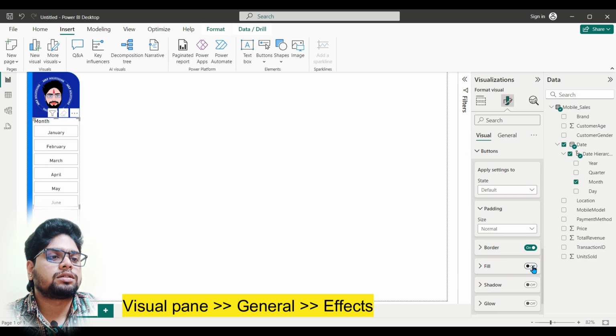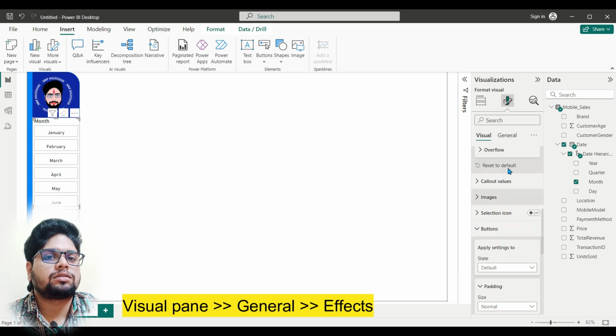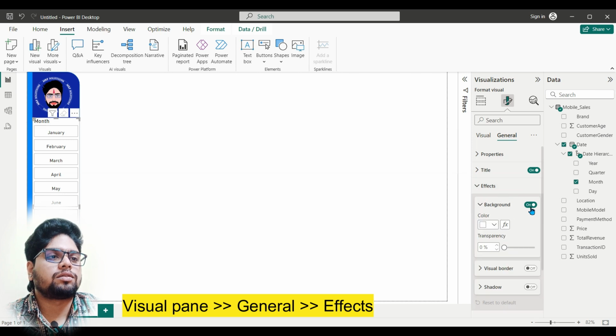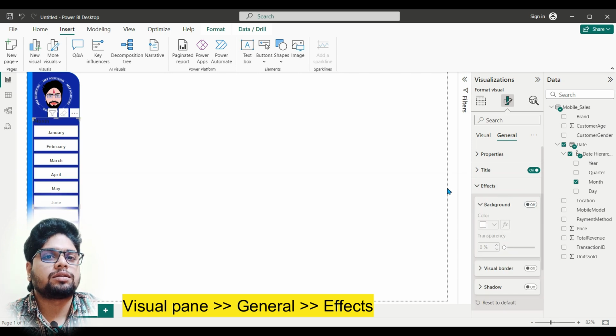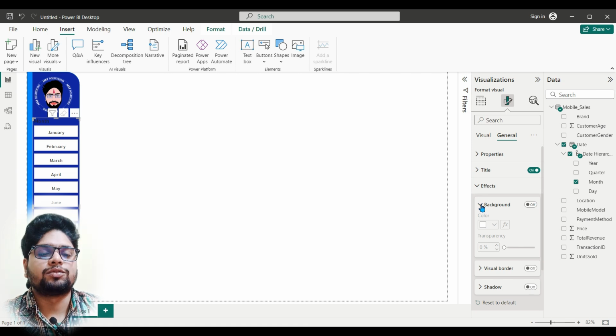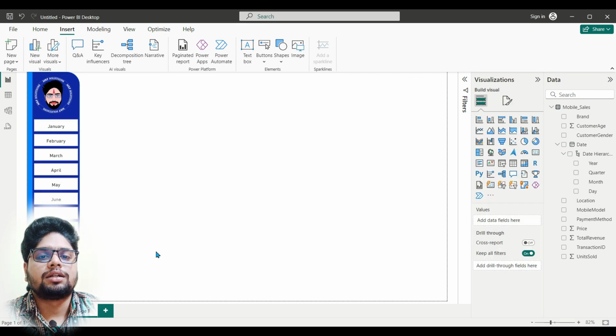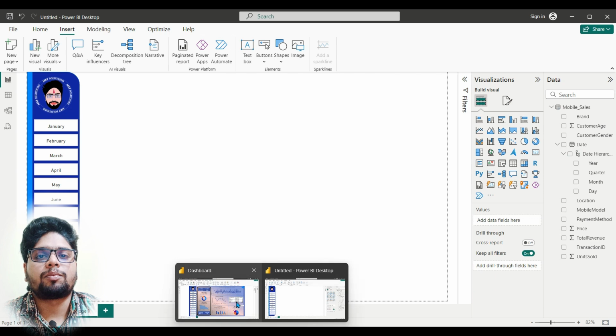Buttons and fill. Okay, I will go to general effects and this one. Yes. Sometimes we also need to be confused and do the explore. So this is what we got. We'll remove the title, and now you can see that it's adjusted properly.